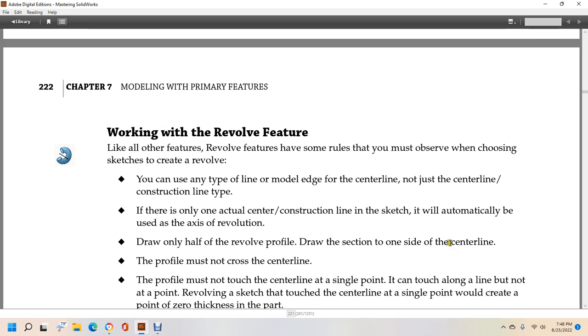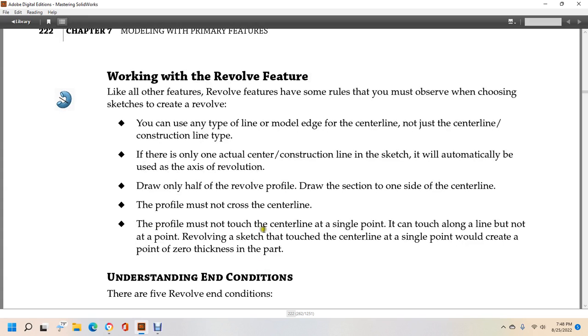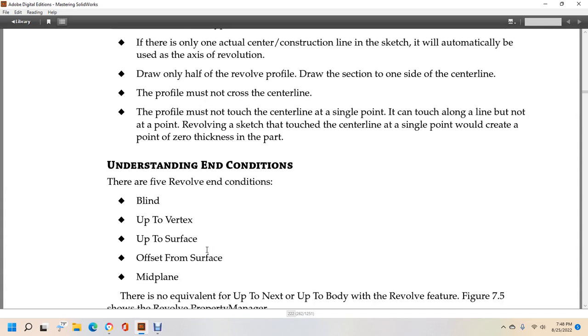Draw the section on one side of the center line. The profile must not cross the center line. The profile must not touch the center line at a single point; it may touch along the line, but not at a point. Revolving sketches that touch the center line at a single point would create zero thickness in the part. Understanding end conditions.